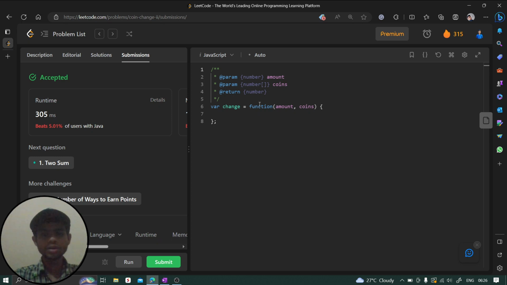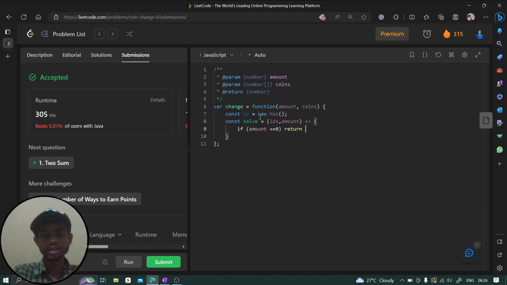In JavaScript, what we are going to do? First of all, define a DP, const DP, which is going to be new Map, right? Now we are going to define a function, which is going to take only two arguments, index and amount, as this is a nested function. Fine. If amount is 0, what we are going to do? Guys, you can tell easily, right? We are going to return 1. Fine. Let's define a key as well, right? That key is nothing but our index plus colon amount.